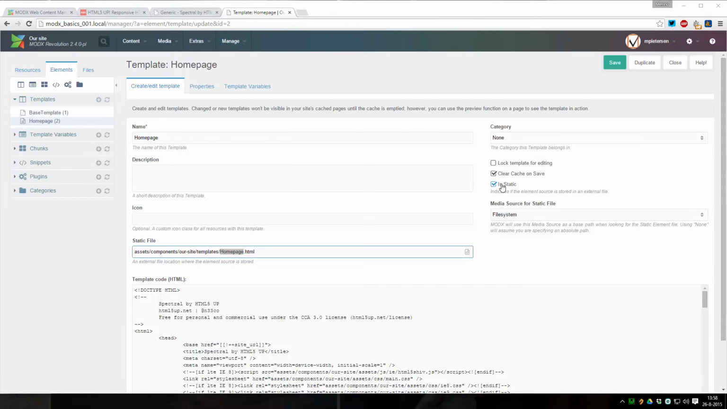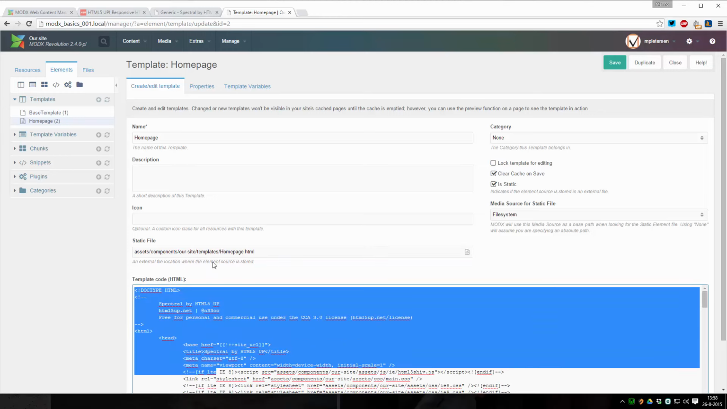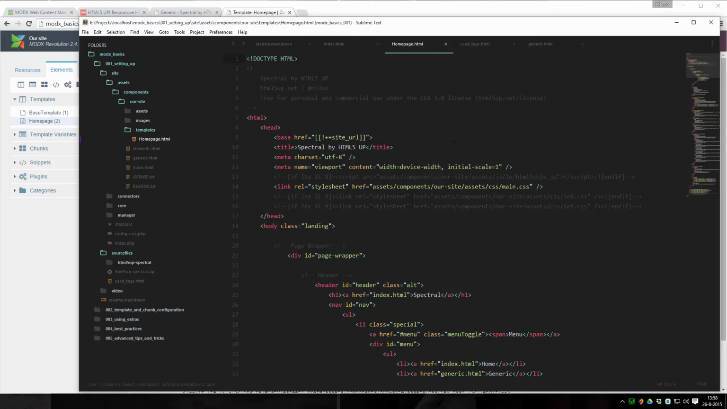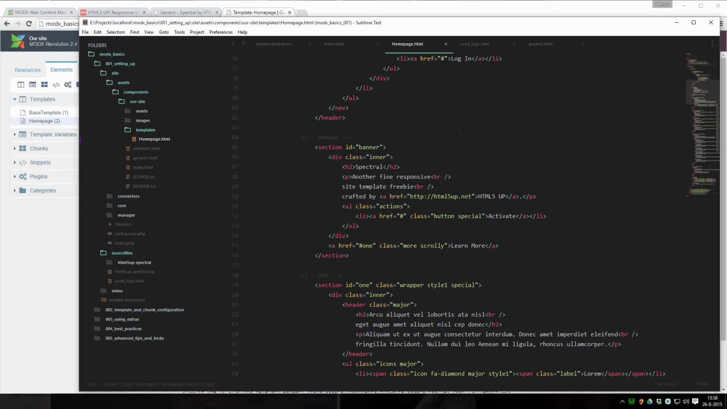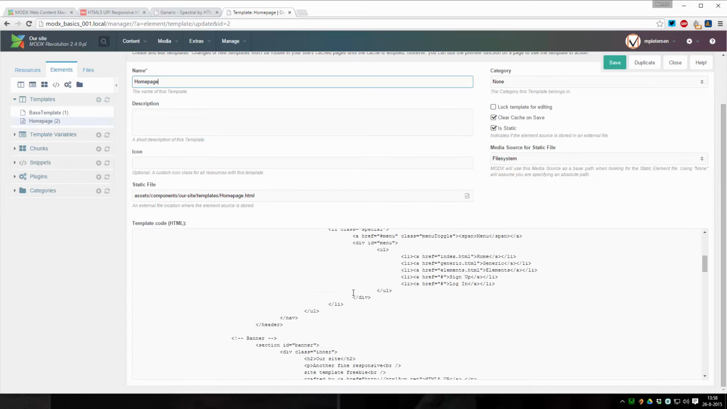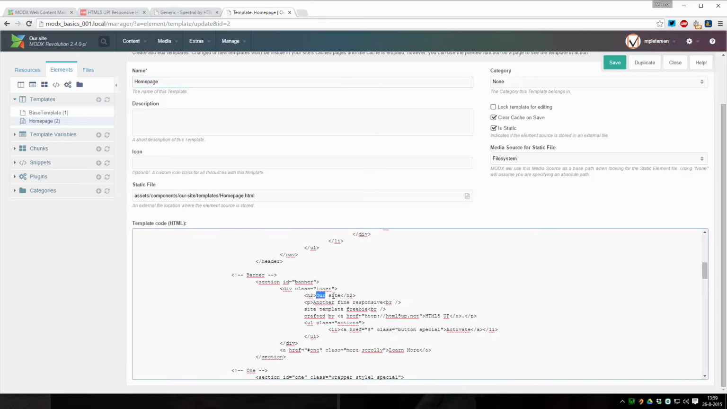So now, because we ticked is static and found the file in our file system, the template homepage is now physically simply the file on our server. So that means if I go to assets, components, our site, template, homepage where I saved it, and if I change the banner, for instance, to our site, and I refresh here, the code will be changed. It will say our site here.